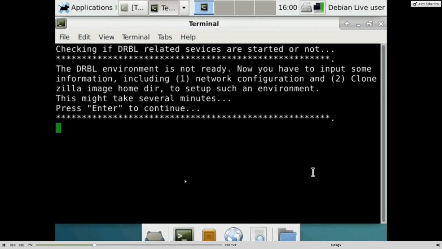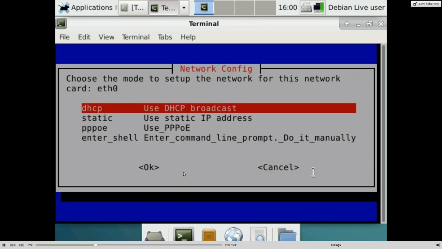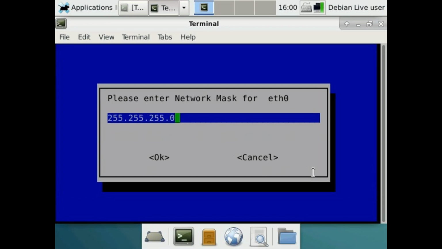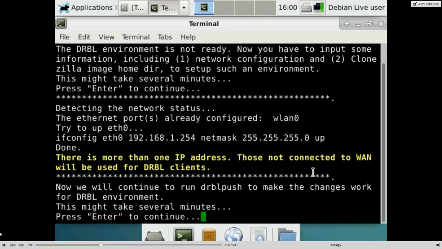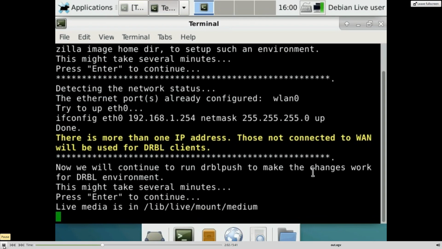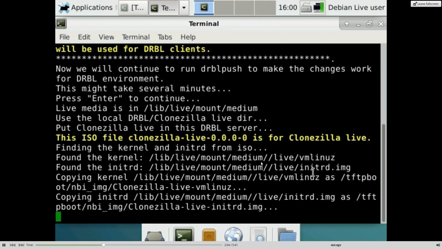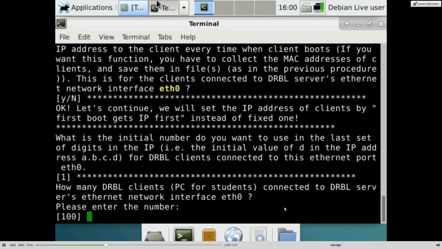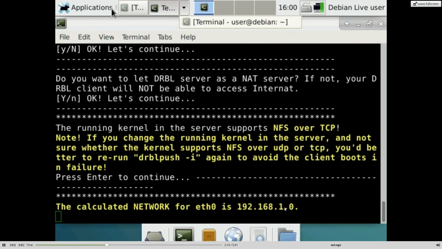Now we're going to start the server, and we need to use a static IP address because there is no DHCP server on the network. Use this IP address, 192.168.1.254. It's going to automatically assign a net mask. That's fine, just accept the defaults. It's going to do its thing here, setting up all the clients.